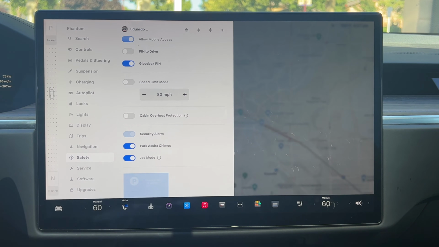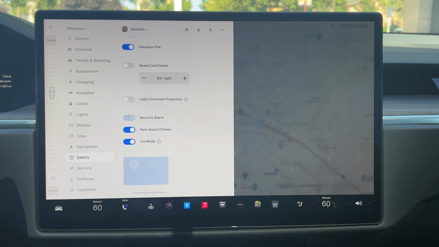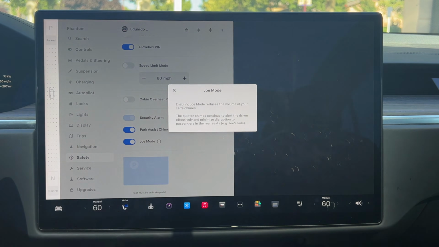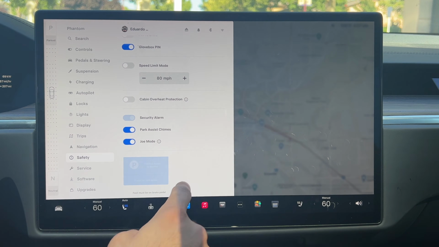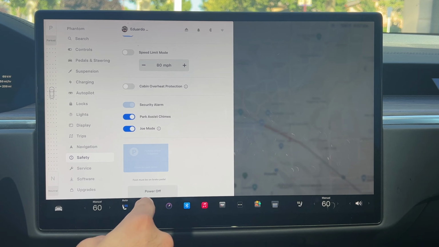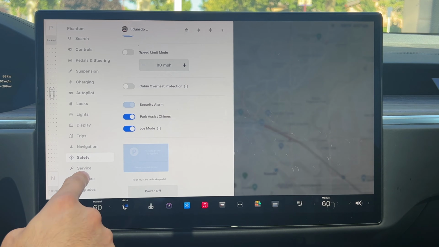Security alarm, leave that on, trust me. Parking assist chime, leave that on, trust me. Joe mode will actually lower the audio of the chimes, so if you have passengers sleeping in the background, it doesn't bombard them with like loud chime noises. I personally prefer leaving this on all the time. And of course, you could turn off the vehicle entirely right here and power it off.